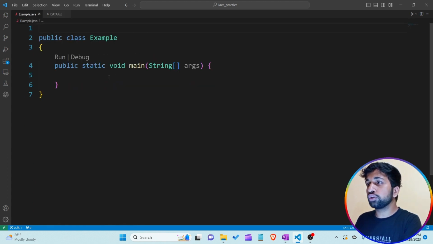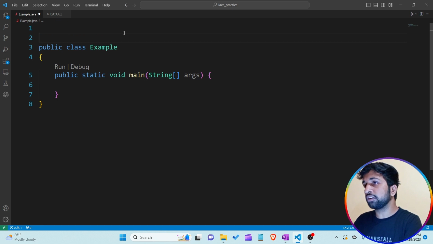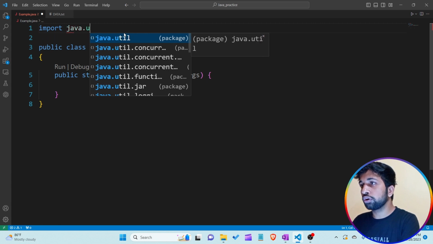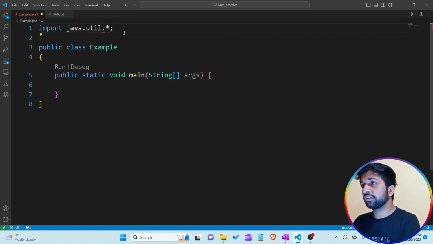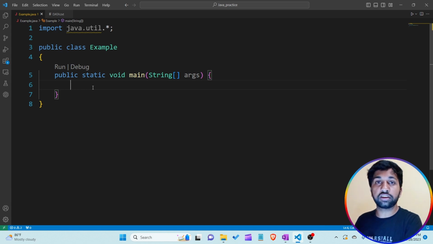Coming into our Example.java file, before creating the program for the map interface, I'm importing the package in which the map interface is present. Understand? I have to import the map interface's parent package: import java.util.*. I'm writing the asterisk because I want to import all the predefined classes of the java.util package. Now in the main method, I'm going to create the object of a map interface.